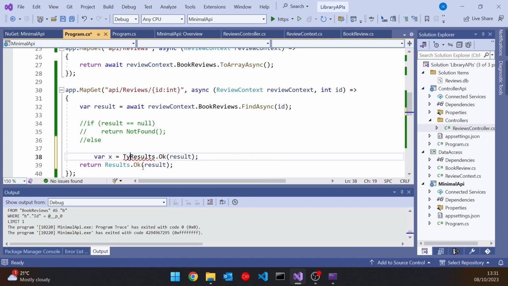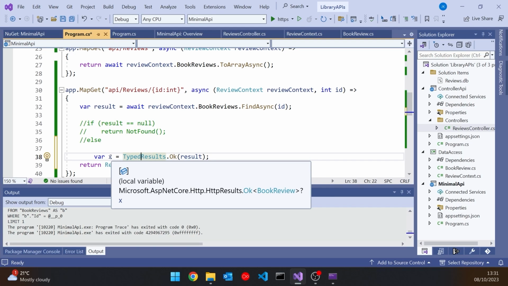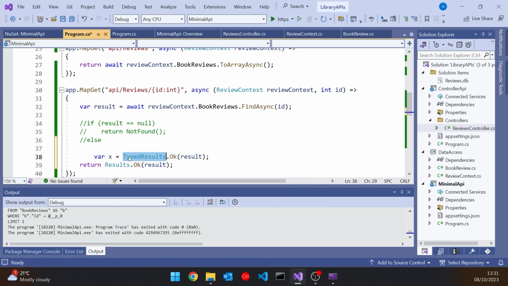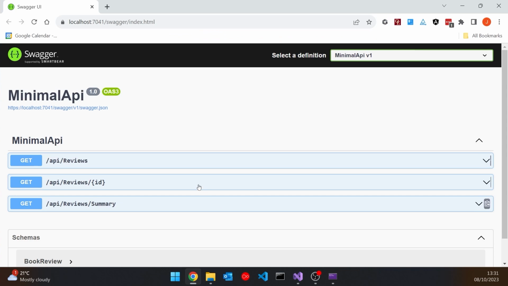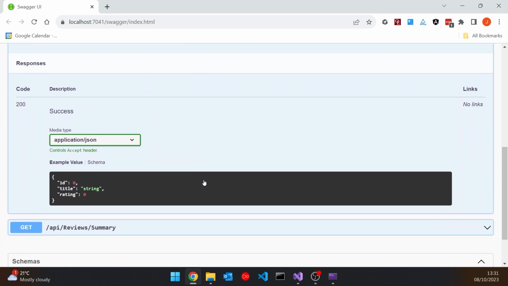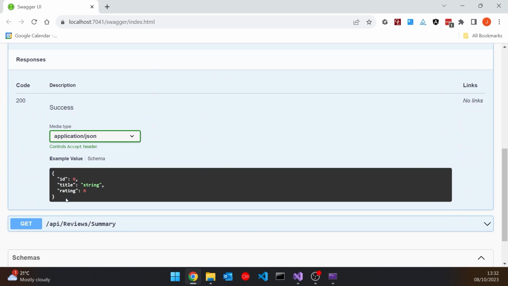Whereas we've got an alternative, TypedResults, which looks very similar, but that is a generic, so it picks up the type, and we can see this is Ok generic for BookReview. So that's a much better way of doing this so that Swagger can pick up the information and make use of it. So if we run that one up and have a look in the get by ID, you can see it now knows the format of the data that we're getting back. So that's a step forward.